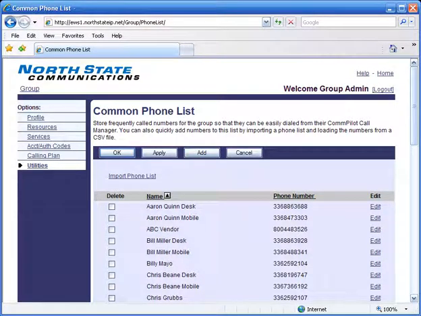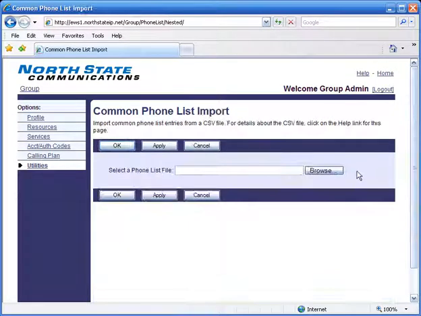For those of you with many contacts to import, you'll want to click on the Import Phone List link. In order to import a common phone list, the names and numbers have to be contained in comma-delimited file format, commonly known as CSV. Many common contact management programs, such as ACT, Salesforce.com, and Microsoft Outlook, contain tools to export the native contact directory to CSV file format. Please see your program's help file for the appropriate steps.